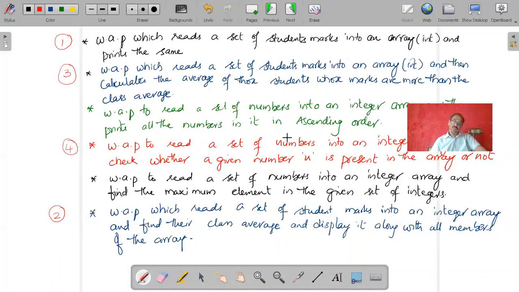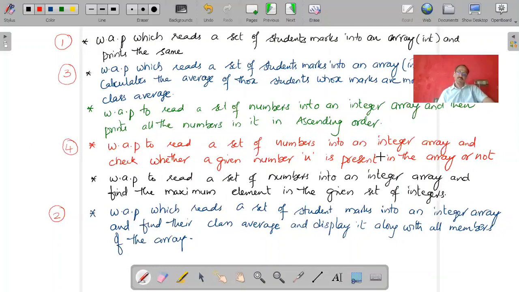Write a program which reads a set of numbers into an integer array and checks whether a given number n is present in the array or not. If it is present, we'll write yes, the element n is present at so and so location. Otherwise, we'll say the element is not found in the given array. And then we'll write the fifth program, this one.